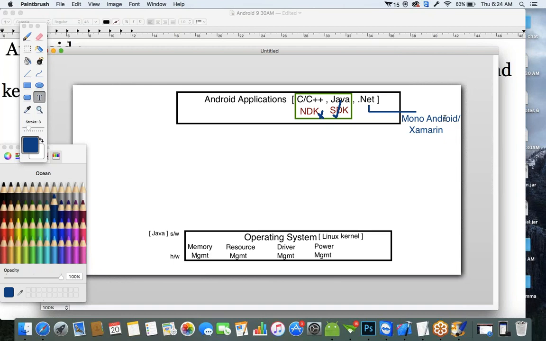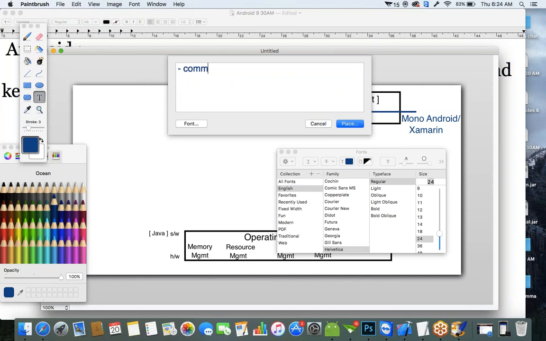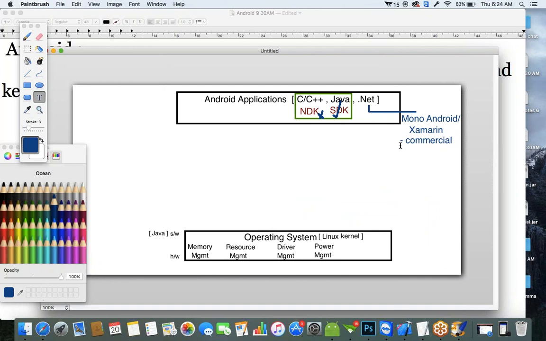But there are a few limitations, drawbacks. See, it's not officially from Android. It's a third party framework from one third party company. The first thing is, if you want to use Mono Android or Xamarin, it is commercial. We have to pay money to use it. This is the first disadvantage.